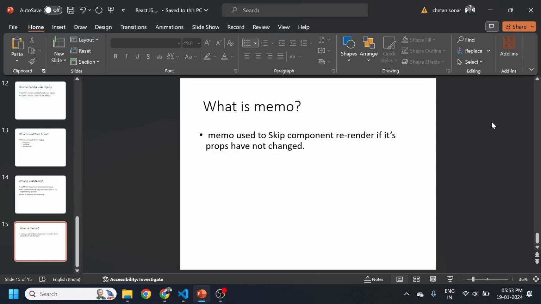So welcome back. Today we will see what is memo in React. You have often seen that even if your component props are not changed, still your component is rendered again and again. Ideally, the component should render only whenever there is some change in that component. That's what our main logic is. But it re-renders again and again, and how we can avoid that using memo, that we will see. So let's start.